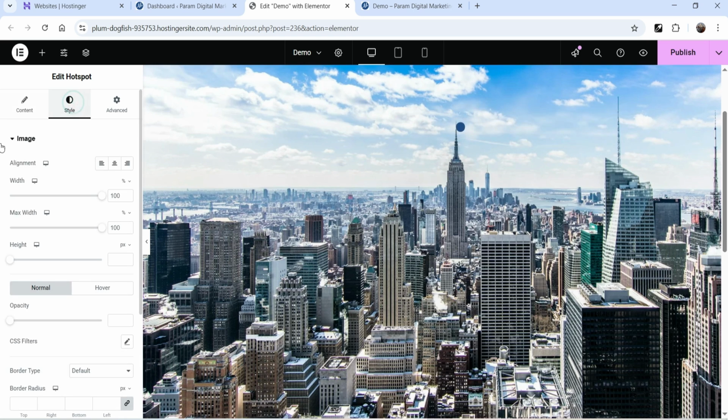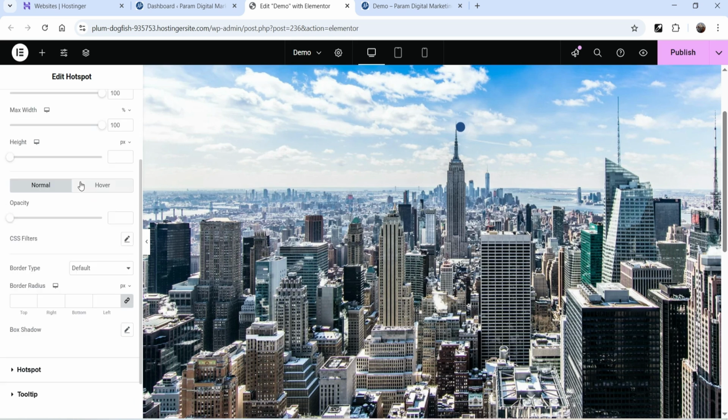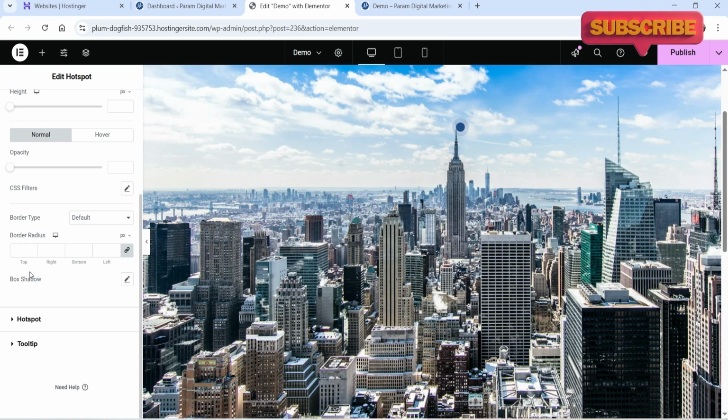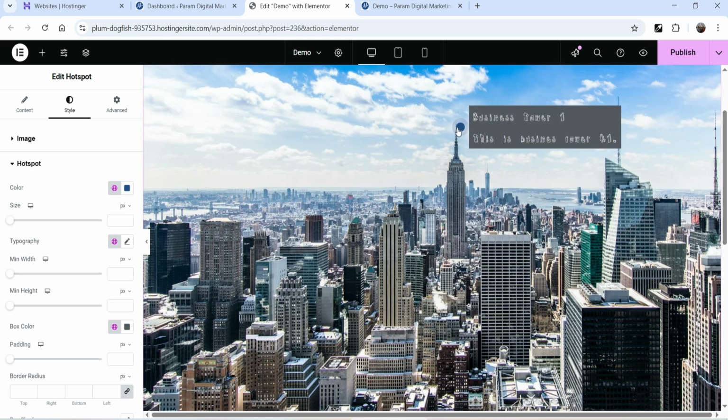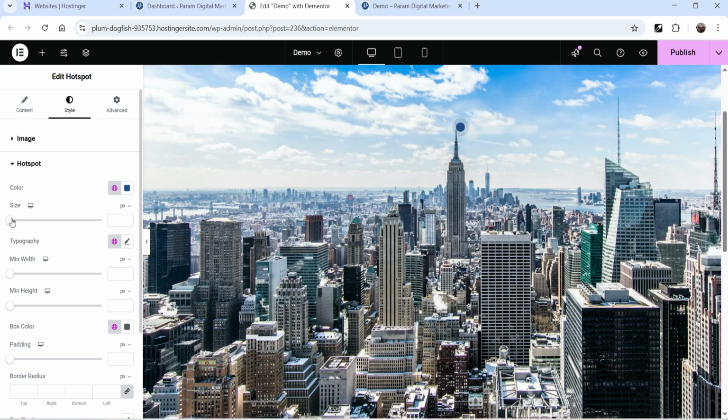Let's go to style settings, and we have already changed the width of the image. You can also change the opacity of the image. You can also add border to the image. Let's go to hotspot and we will change the settings of the hotspot. Right now it shows this color and the size. So you can change the size of the hotspot from here. Let's use this size. And this is going to be typography for the hotspot.